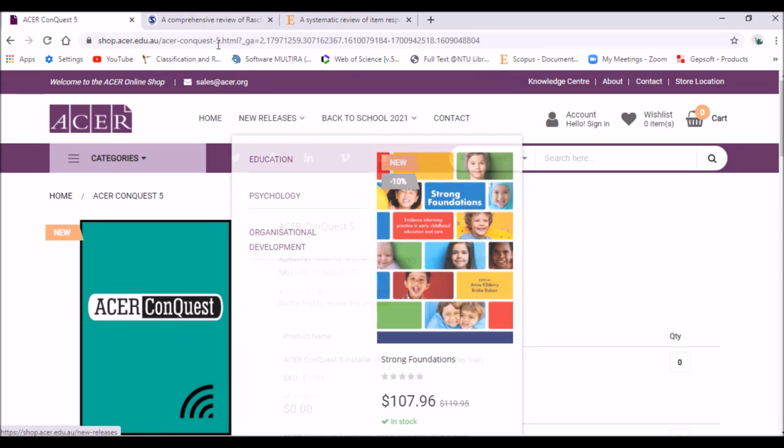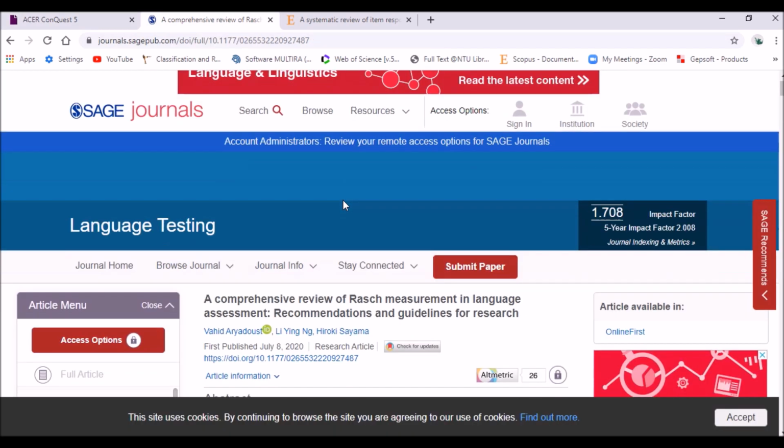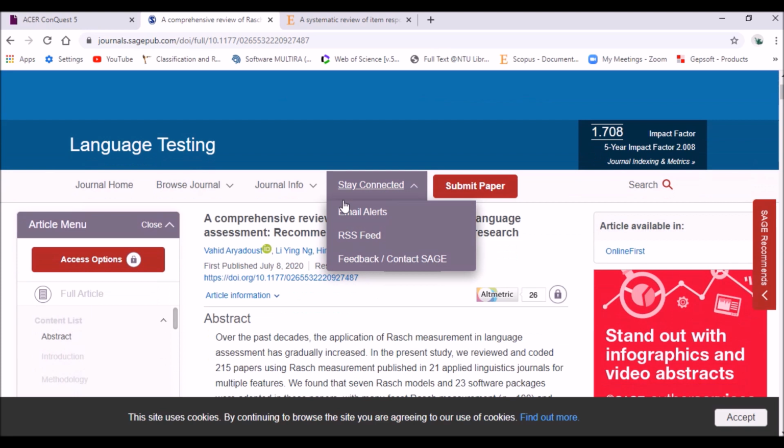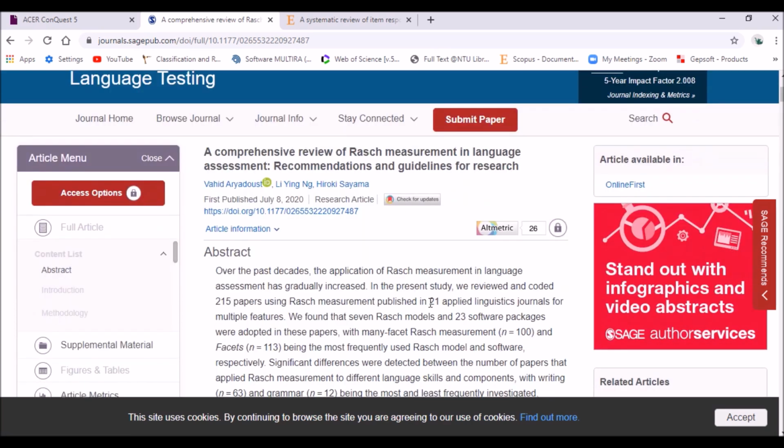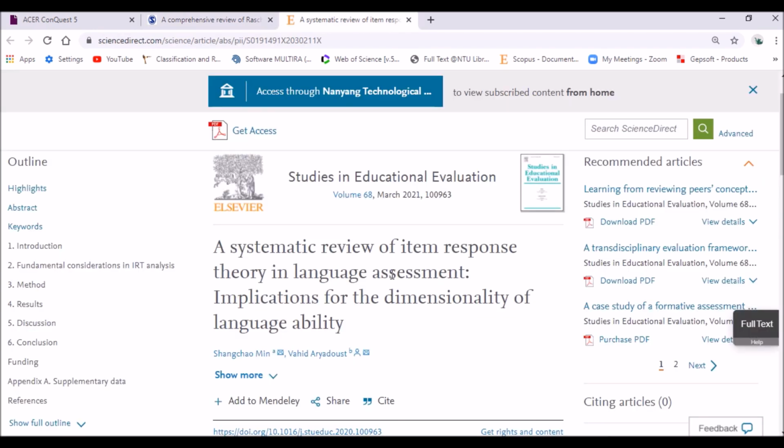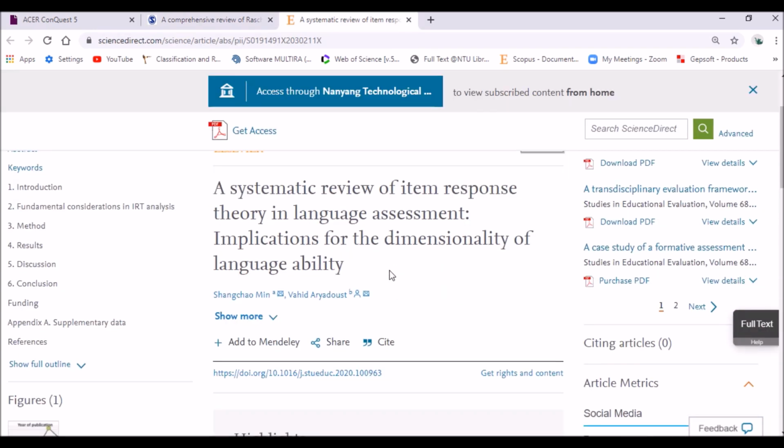I would also like to add that we have done 2 extensive reviews of Rasch measurement in language assessment, which I assume would be suitable and useful in other fields as well. One is published in Language Testing just recently, and the other one is more recent and is a review of item response theory in language testing with focus on dimensionality analysis and its implications for language.